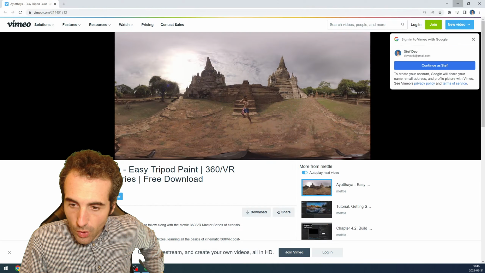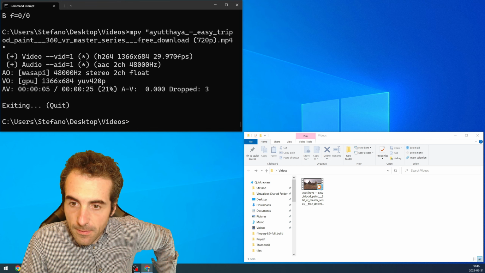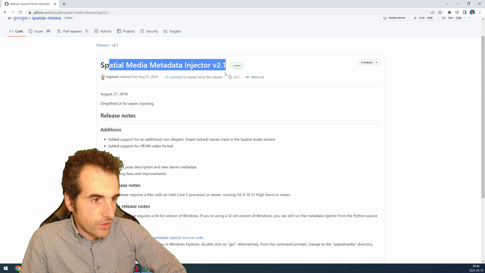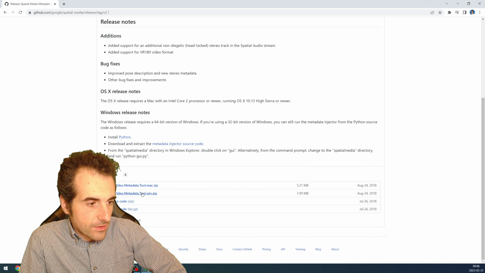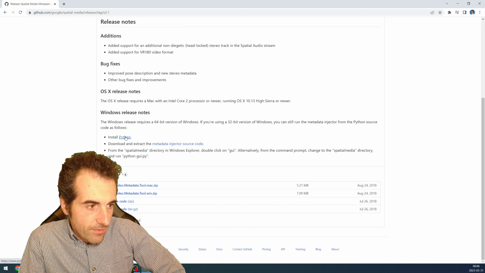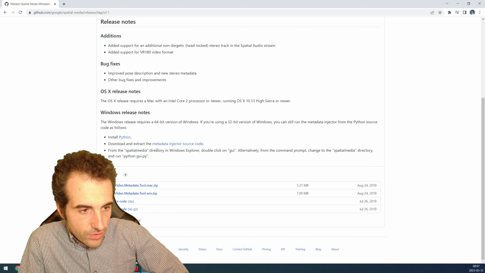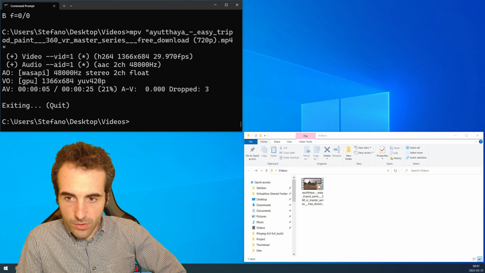But Google releases something like the 3D metadata injector. So we have something like this, the spatial media metadata injector. This is something coming from 2018. And if you have the 64-bit version of Windows, you can download this and that's fine. If you have something like a 32-bit version, you have to install Python, download and extract the source code and then execute it. If you would like, with PyInstaller, you can create the executable yourself.